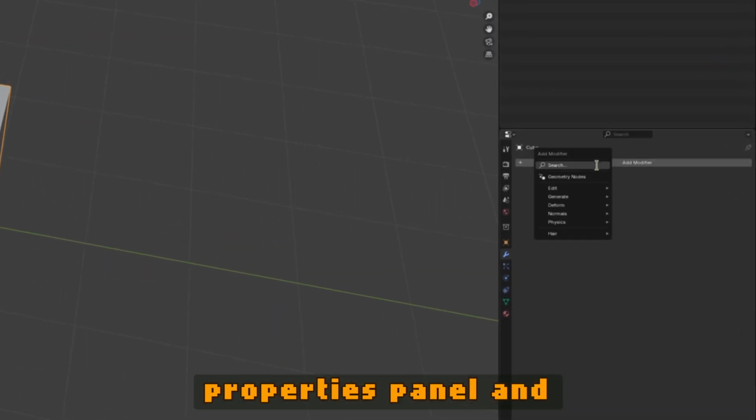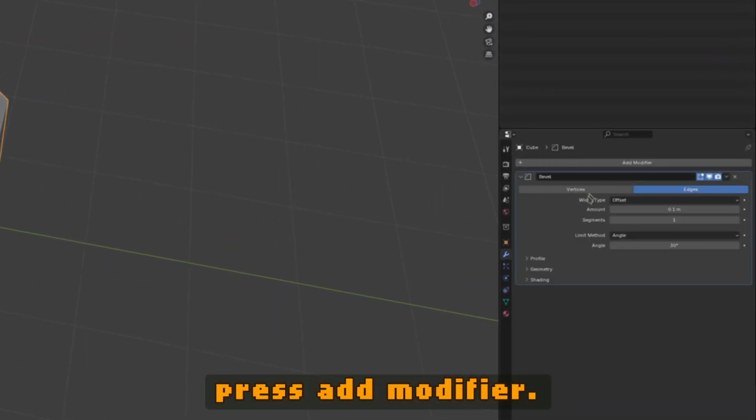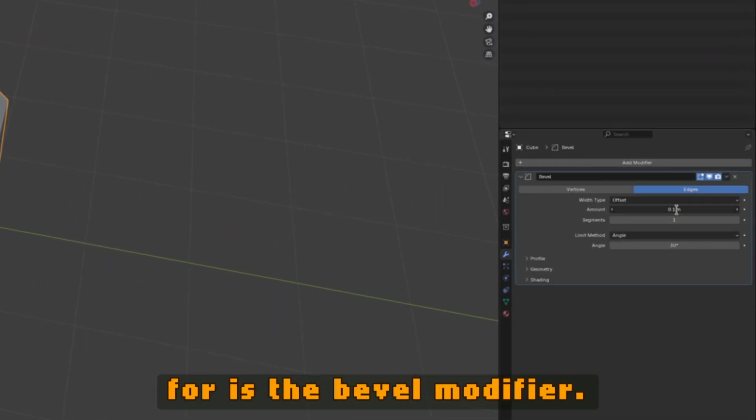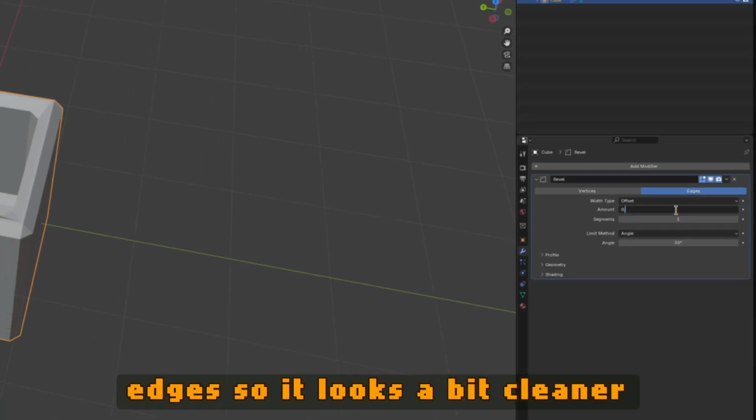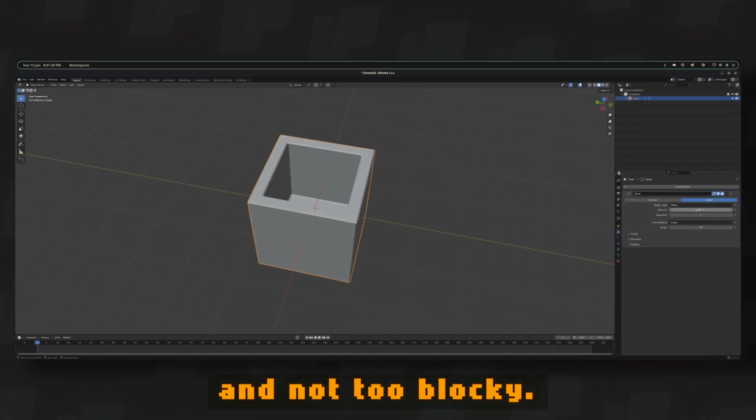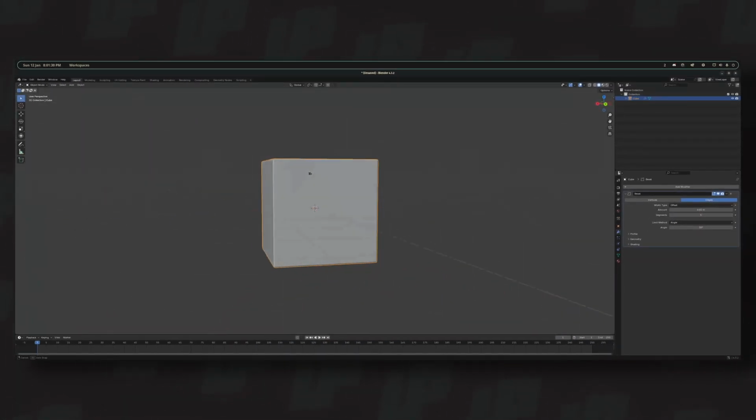To add a bit more detail to the pot, go back to Object Mode and select the pot. Press the wrench icon in the Properties panel, and press Add Modifier. What you want to search for is the Bevel modifier. The Bevel modifier smoothens out edges so it looks a bit cleaner and not too blocky. I find this makes the plant pot look a lot nicer and a bit more low poly, and I set the value to around 0.02 for the best effect.